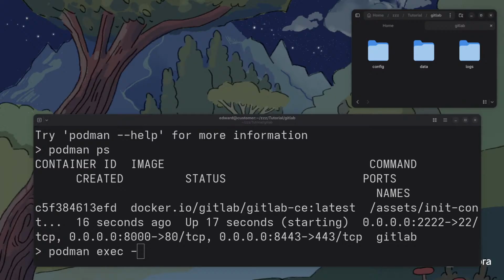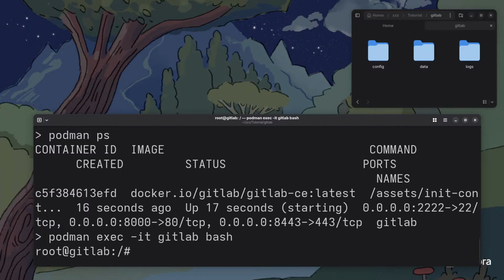I use Fedora Linux, the latest version, 42 Workstation, with a GNOME desktop. The name of our GitLab container is TNGitLab. And I want to use Bash. So if I type this, you see I've logged in inside here.